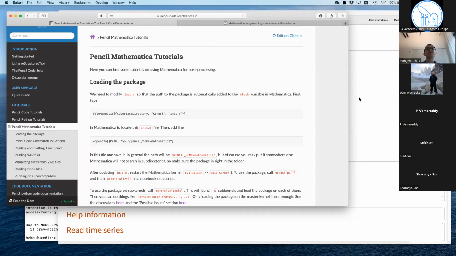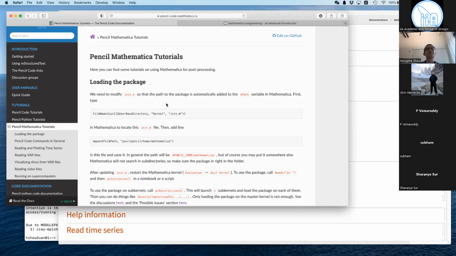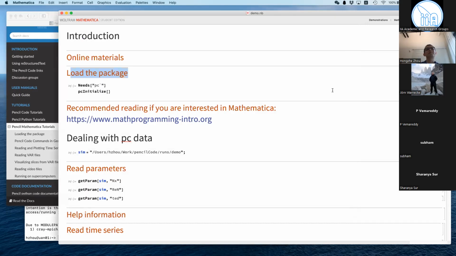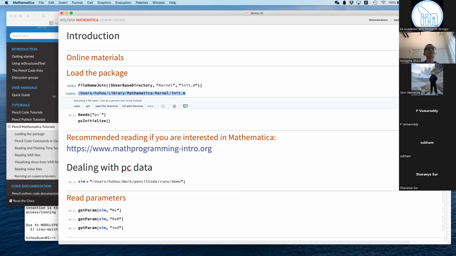So the first step is to load the package. I would assume you have some basic knowledge about Mathematica, like symbolic computations and so on. Basically you type this first line in your Mathematica notebook, or if you're on a supercomputer, you type it in the command line. It's like this, and this will identify the initialization file of Mathematica, and you edit this file.